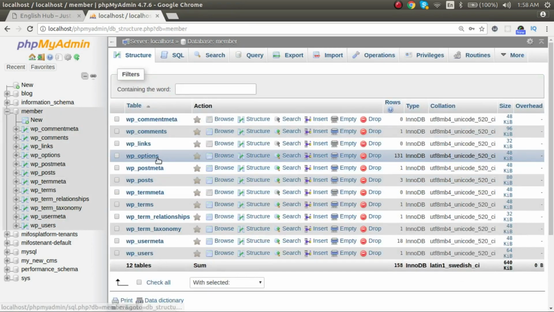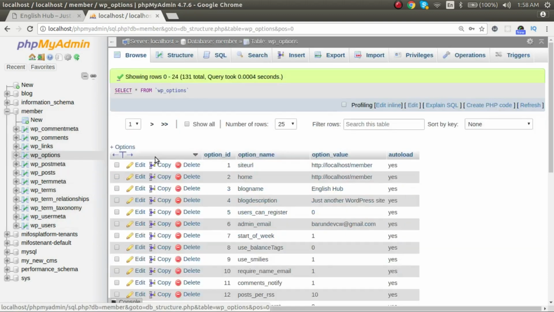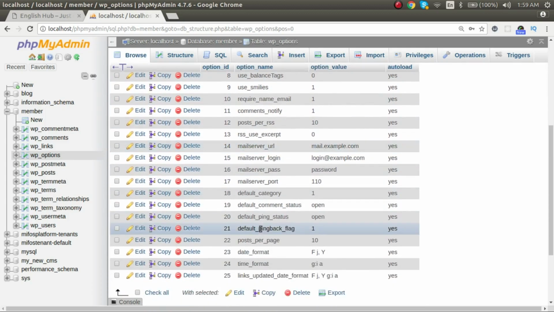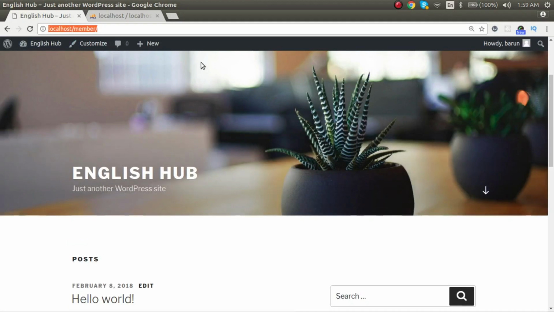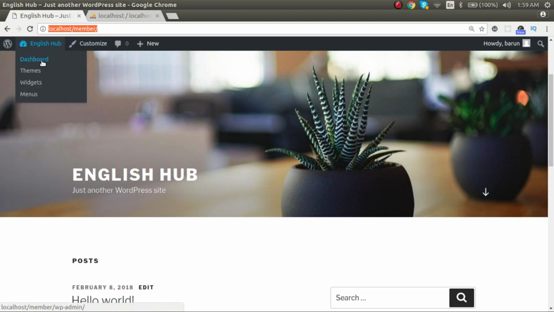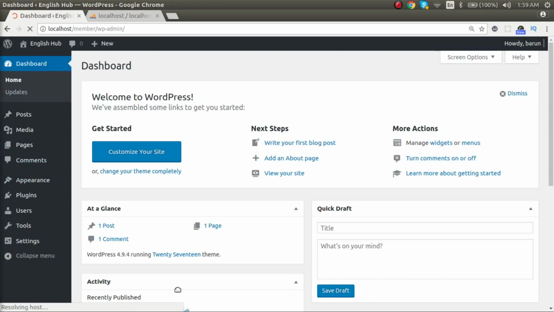Now one more table, wp_options. You see, this is the information about our website settings, like site URL, home, blog name, blog description, and there is other information. We set this information in the WP backend. What is the backend, you remember? Yes, the dashboard. This is the backend.